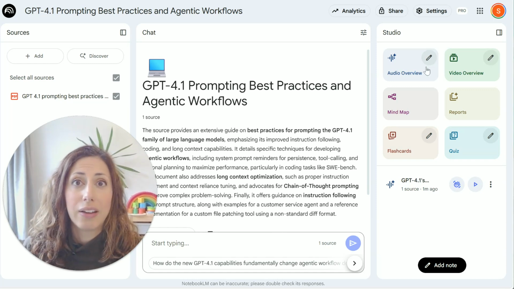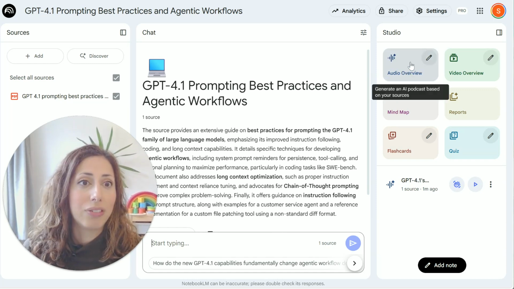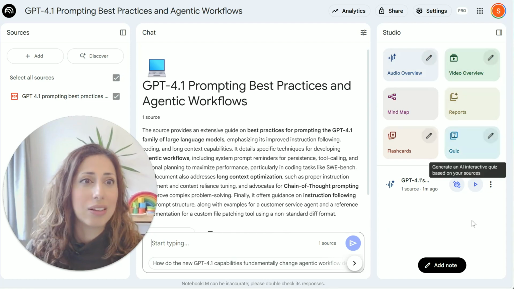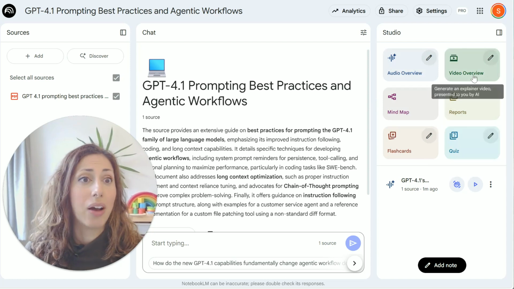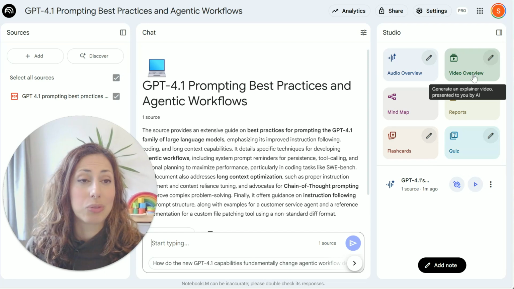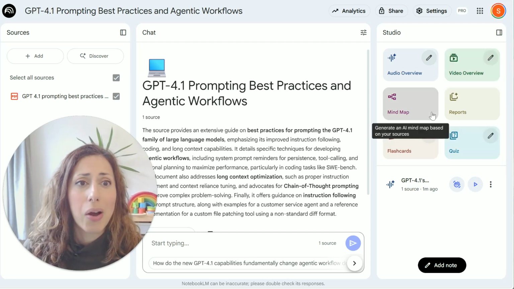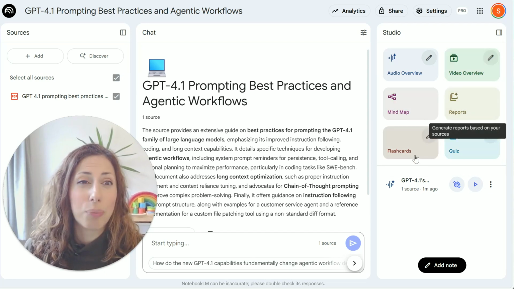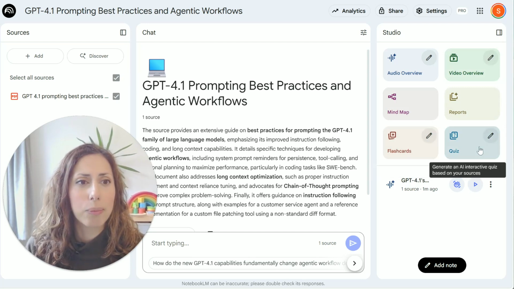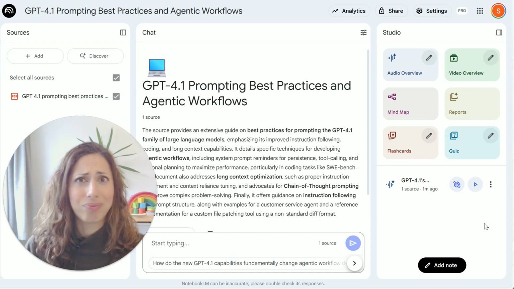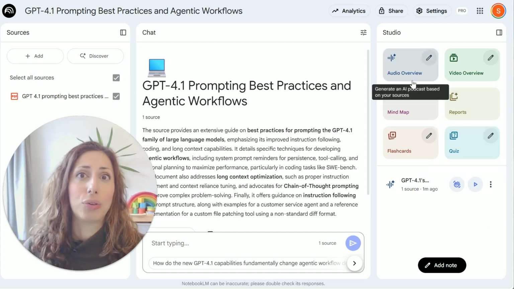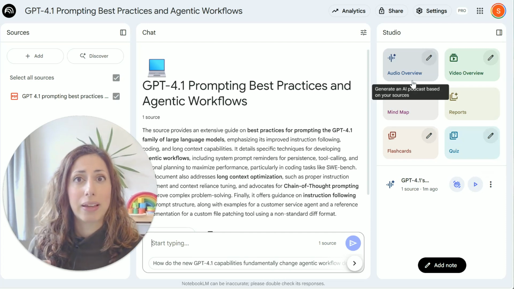The other thing I really love doing is going to audio overview here. So there's lots of different options. And to be fair, I haven't used these other ones, so I don't know how good they are. I presume this is like creating a video of the content, which would be pretty cool. Mind map of the content, create a report from it, create some flashcards, which would be good if you're doing a presentation perhaps. And you can even create a quiz. I mean, that's awesome.